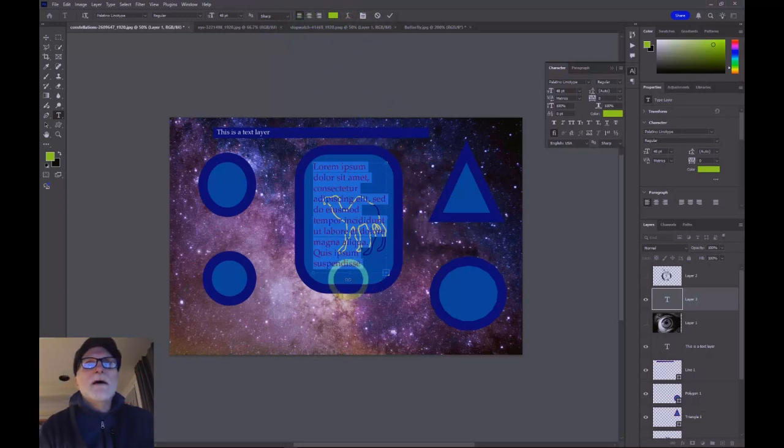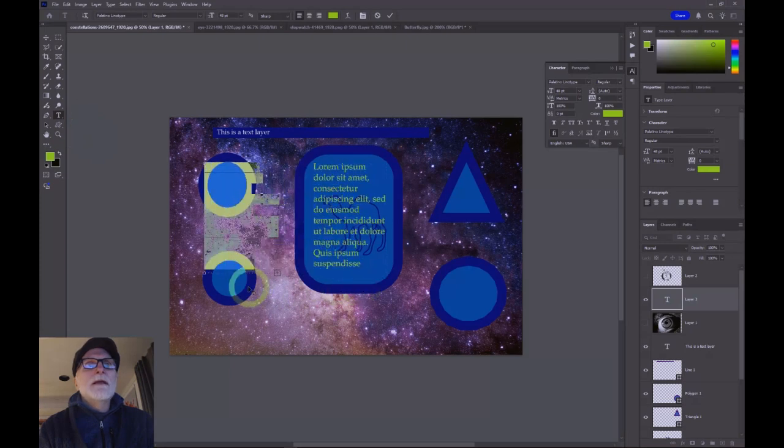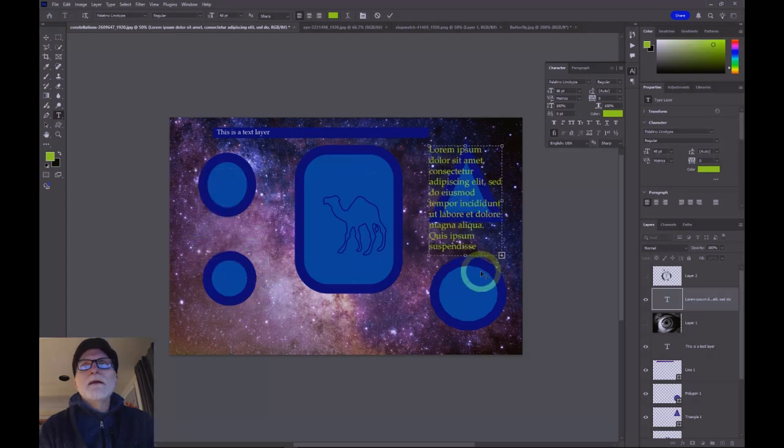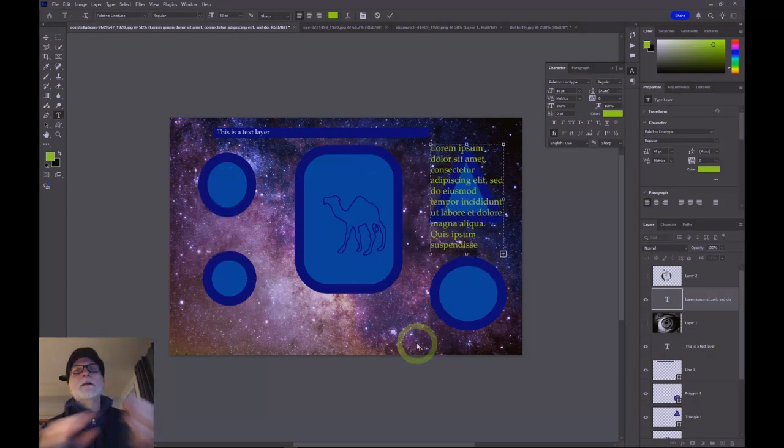And again, these text blocks can be moved around by simply moving your cursor when you're on the text tool outside of your text and clicking and dragging and moving that around. Click back inside it to reactivate it, and I can move it anywhere I want in my layer. All right. So now I have two text layers.